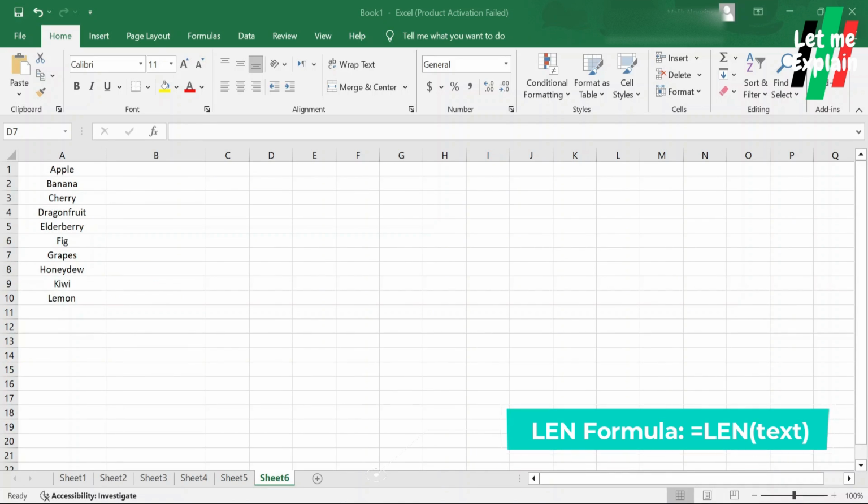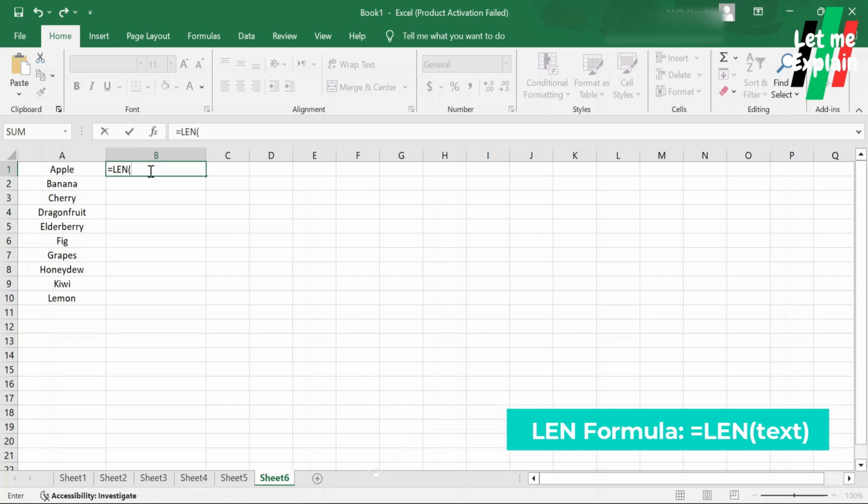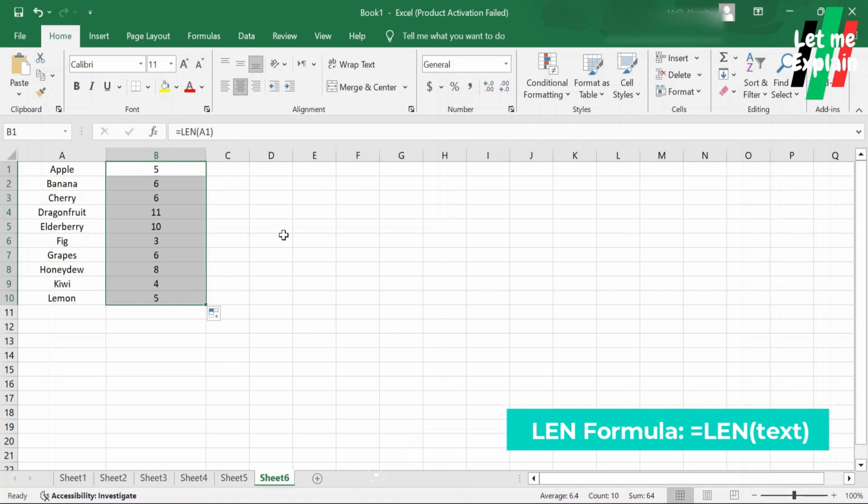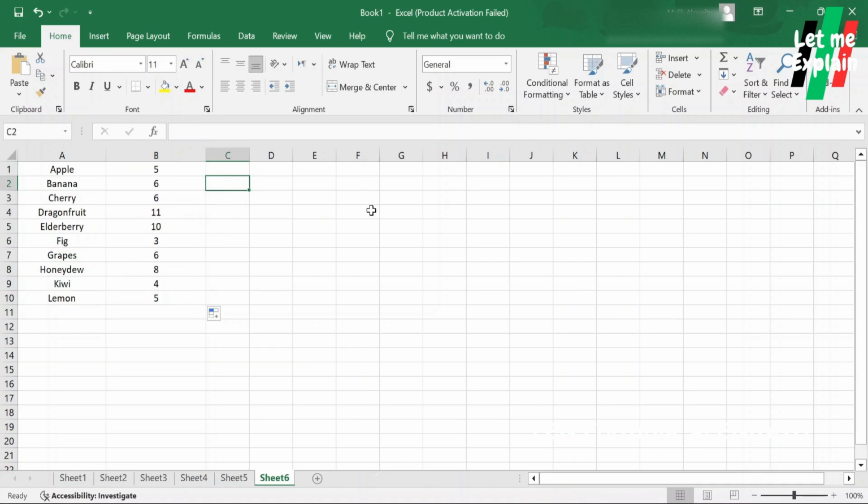The LEN formula is used to count the number of characters in a text string. This includes spaces, punctuation, and numbers. Let's say you want to know the length of the text in cell A1. Type =LEN(A1), and Excel will return the total number of characters. This is useful for tasks like preparing data for import into other software or checking text limits.